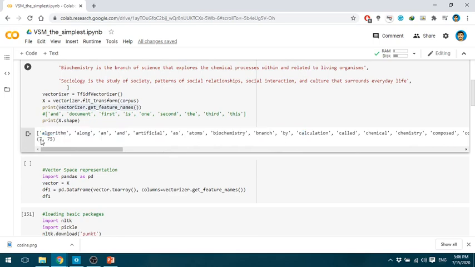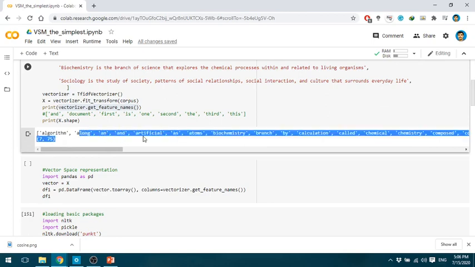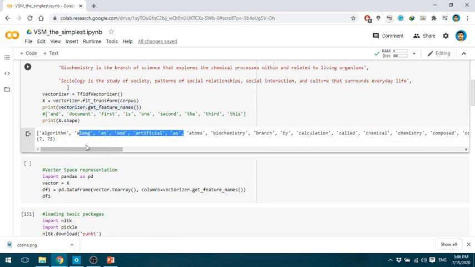So here we have 7 documents and 75 terms or 75 features. Okay, so this is row and this is column. Sometimes rows may represent the terms and columns may represent the documents, but here rows are representing the documents, whereas columns are representing the terms or the features, the words which we have, such as algorithm, along. These all are the features.